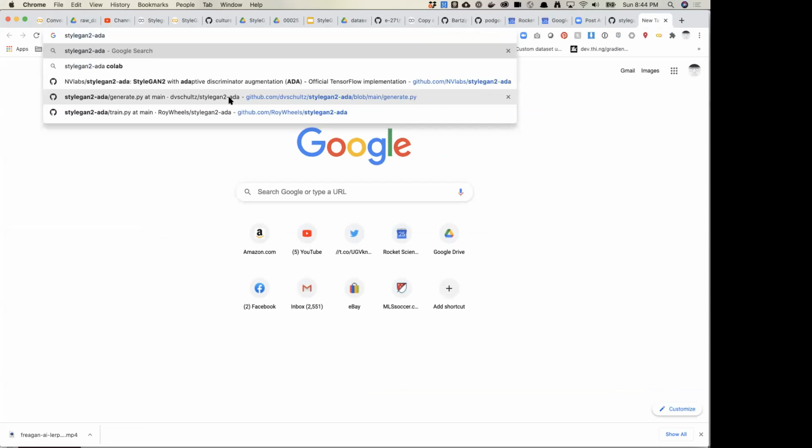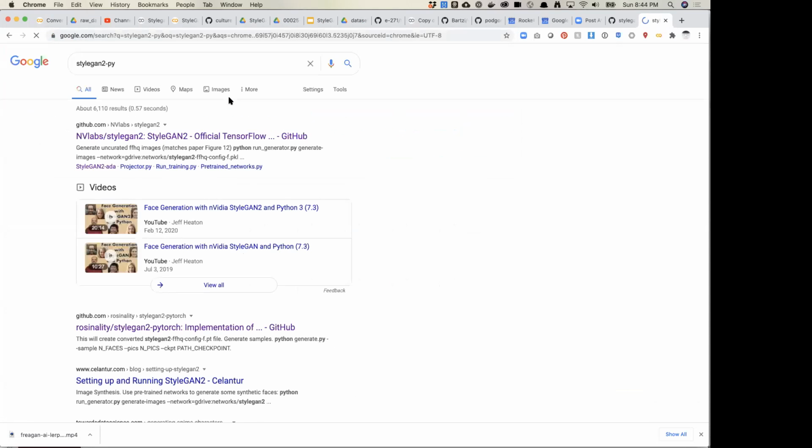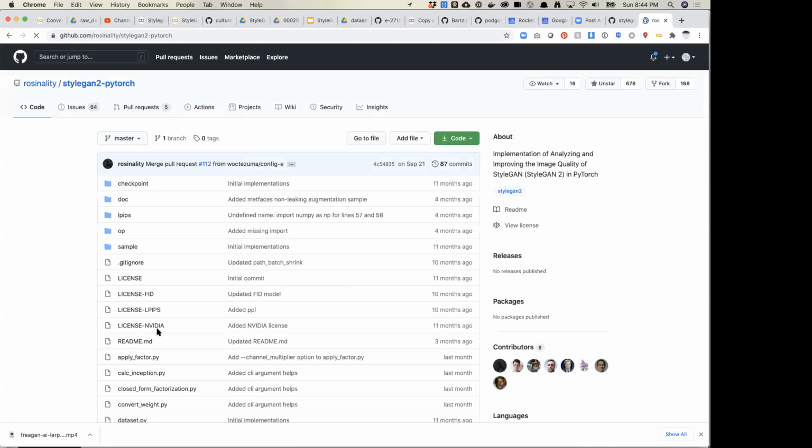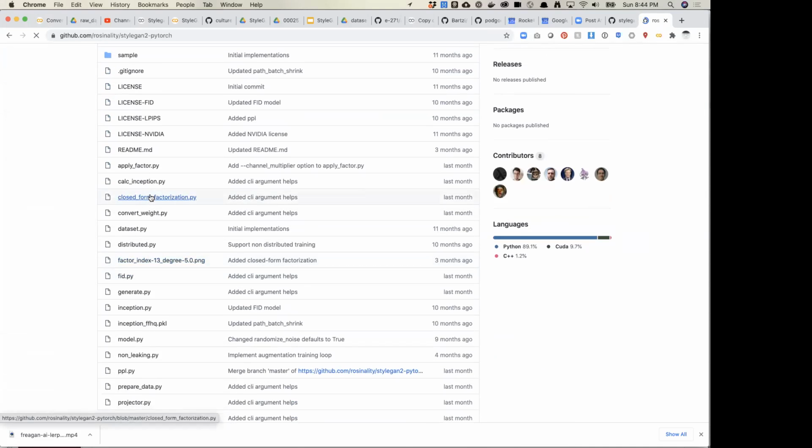The PyTorch model is this one. So this tends to be the one that lots of people use. And in fact, one thing I haven't gotten to yet is that there is this closed form factorization, which is apparently an even easier way to get out feature vectors than GANSpace.